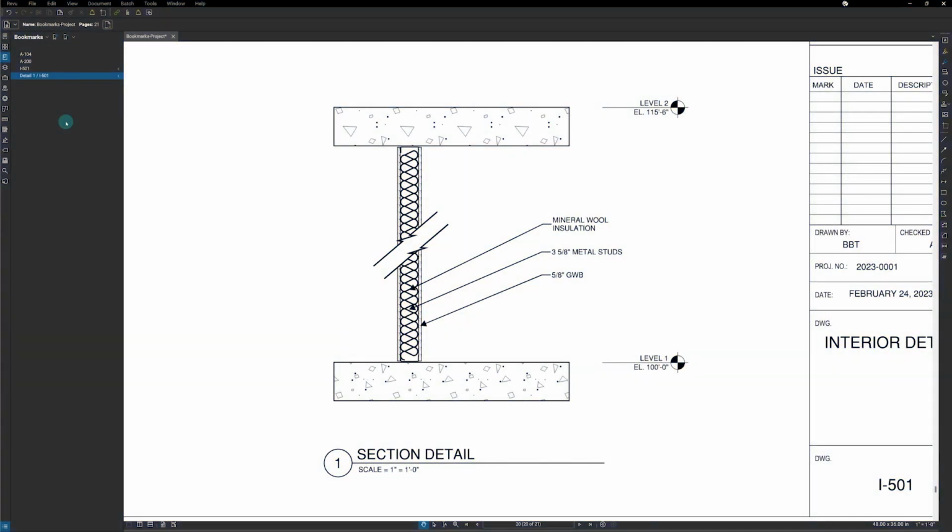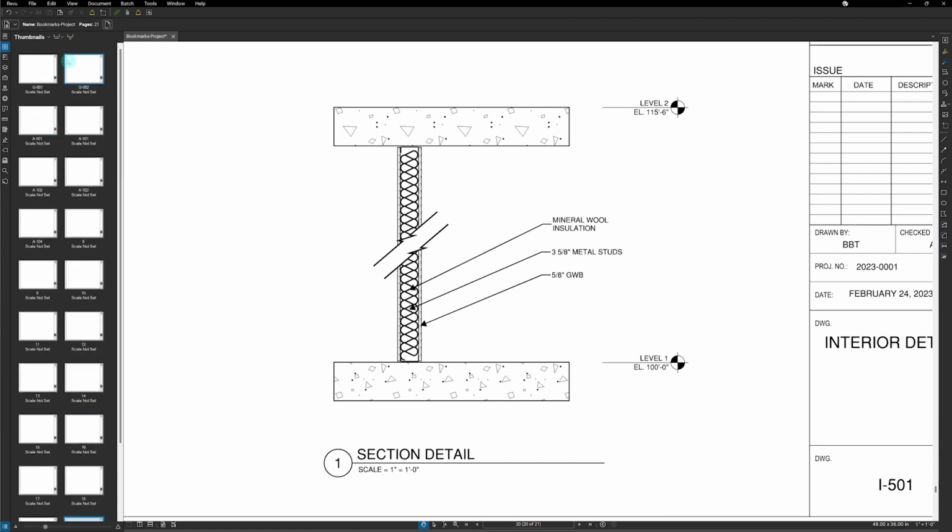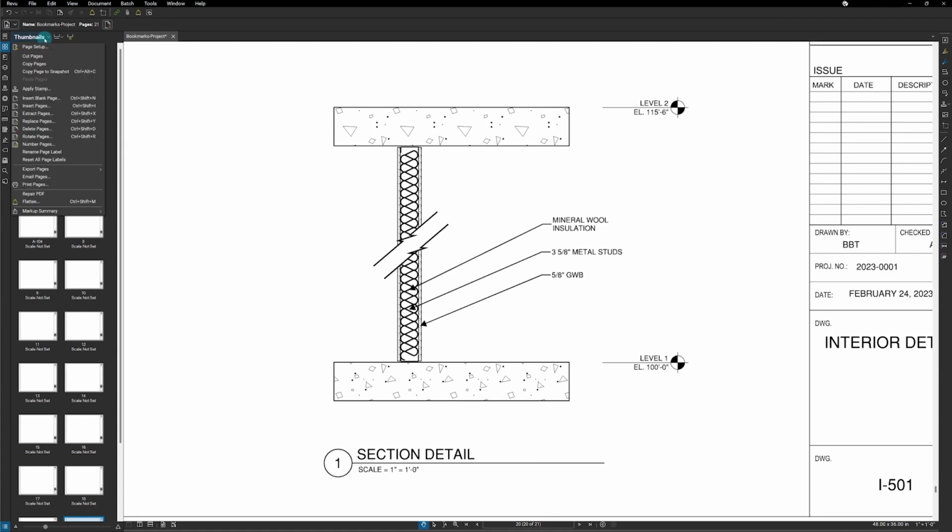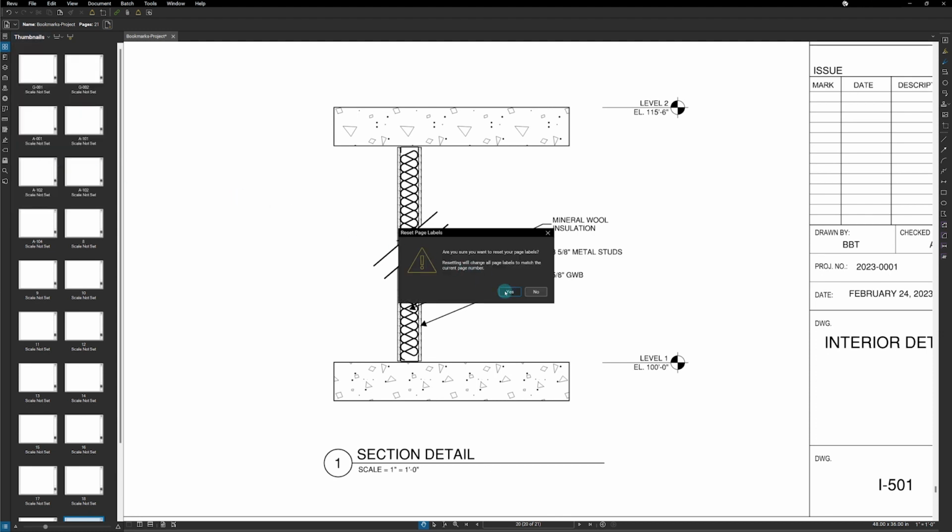So creating manual page labels and bookmarks can be cumbersome if you have a giant file with hundreds of sheets in it. Let's look at how to create page labels automatically. I'll flip back to the thumbnails, and I will come up to the thumbnails drop down and select Reset All Page Labels. And what you'll see happens when I say yes is that it turns everything back to individual page numbers. So now we don't have any page labels.